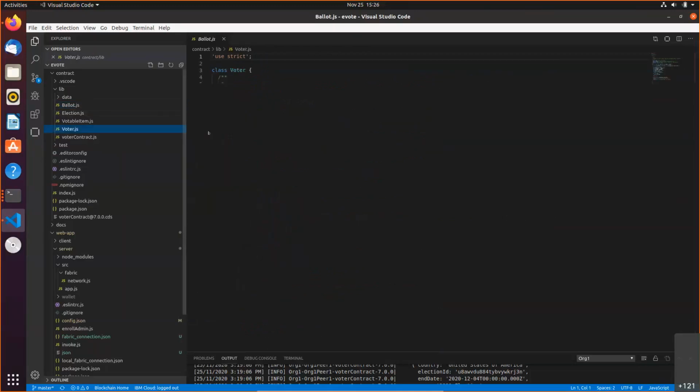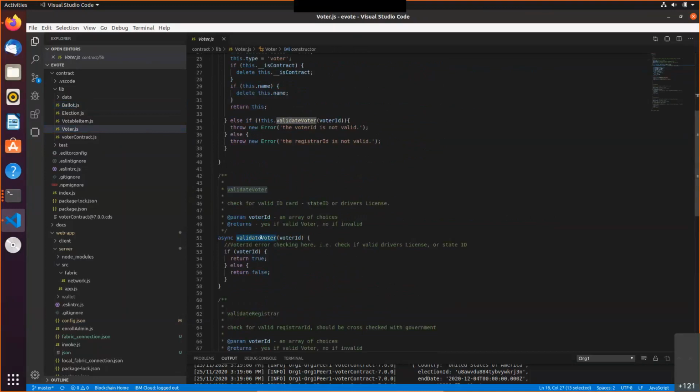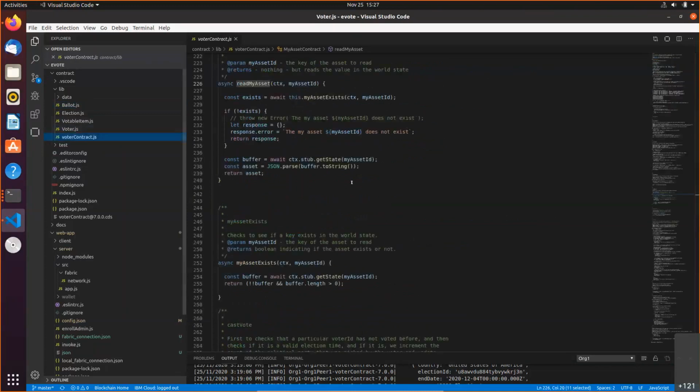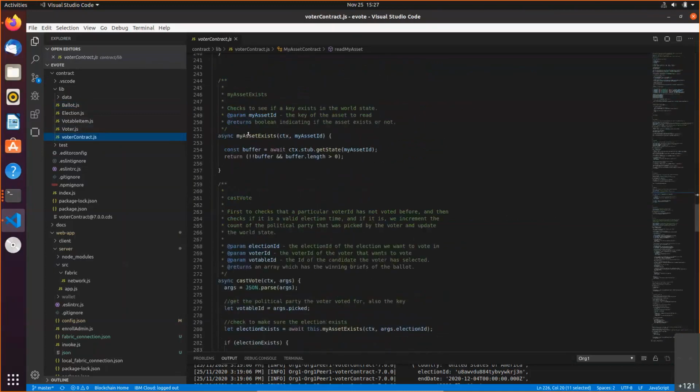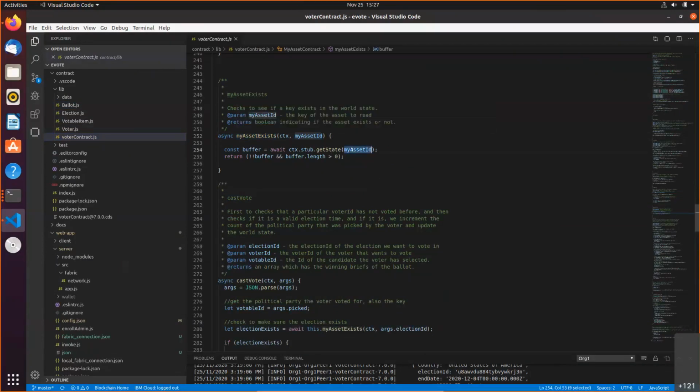When you create a voter object, what are all the quick checks it has to make, and how do you validate the voter ID? If you have an API to call that voter ID, you can write it here. You go to contract and see that some of the functions are there, whether the asset exists or not, whether the voter exists or not. If you want to check, you can get and call.